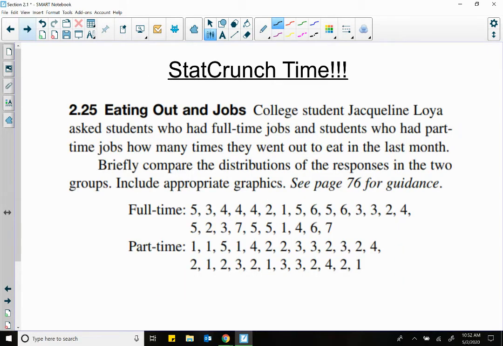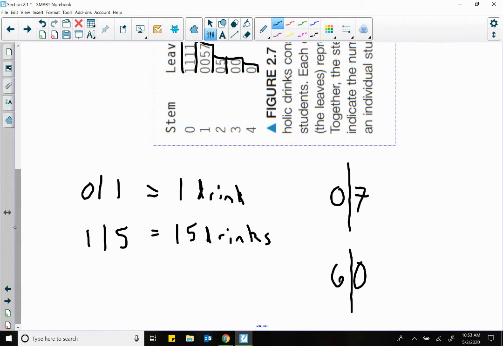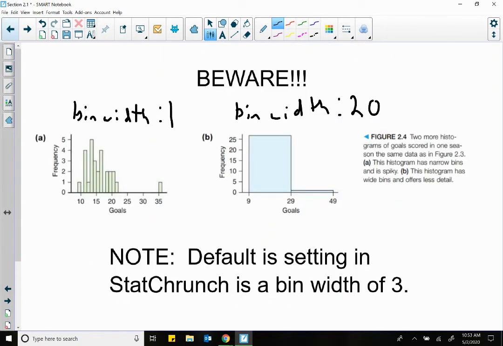All right, StatCrunch time. I knew I spelled it wrong. I had an extra H. Silly me. Okay. Where was that thing at? There it is. I knew it.